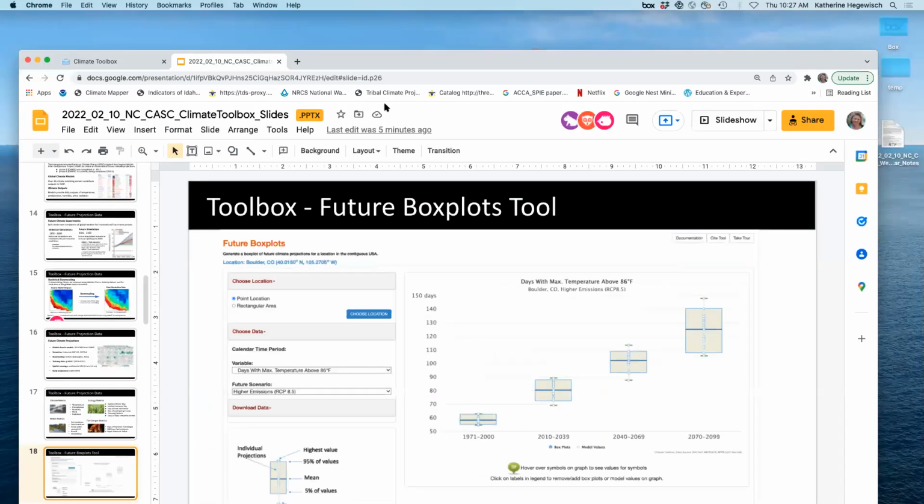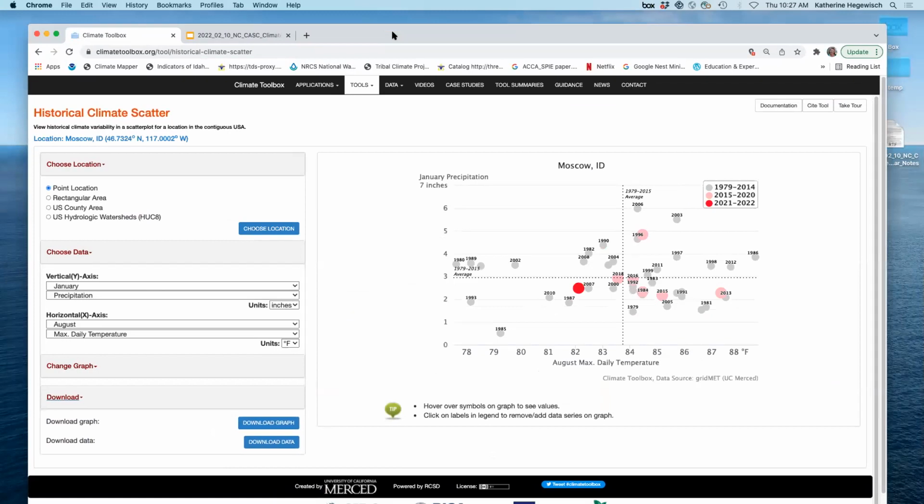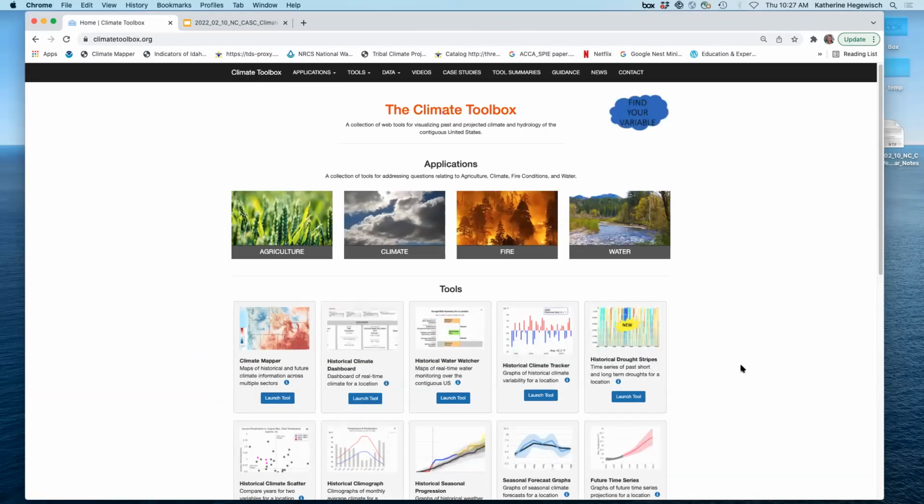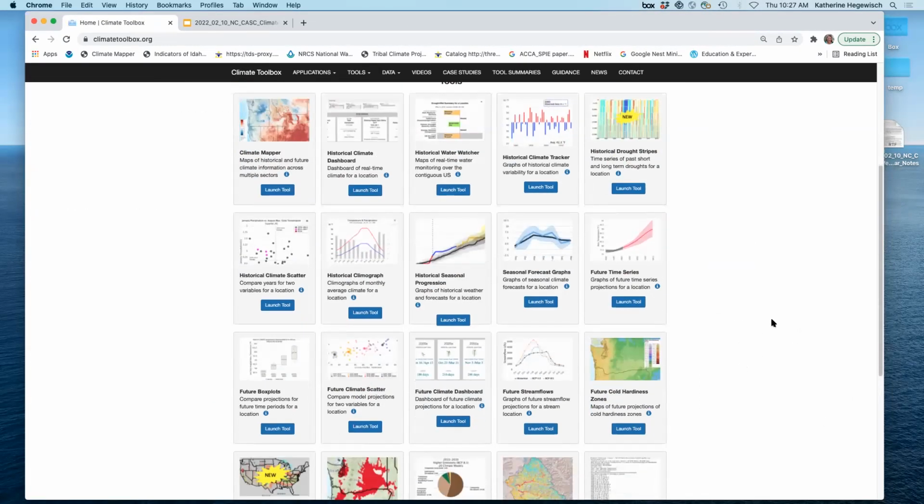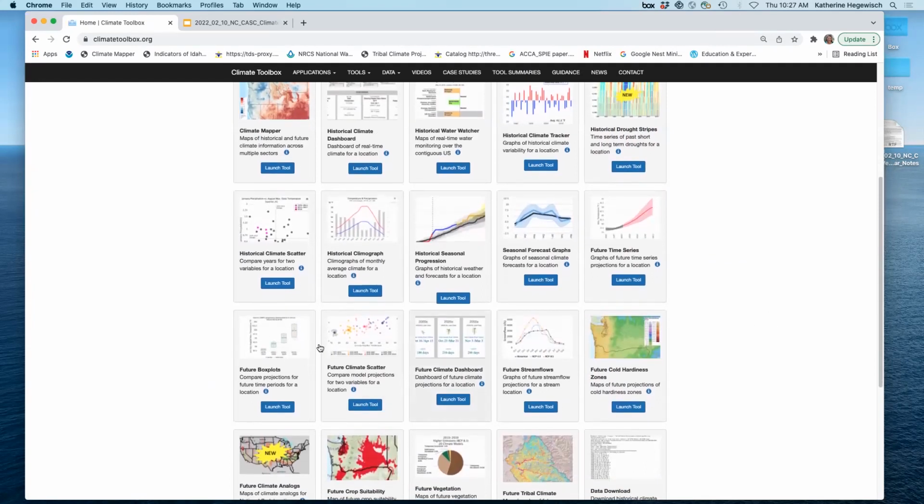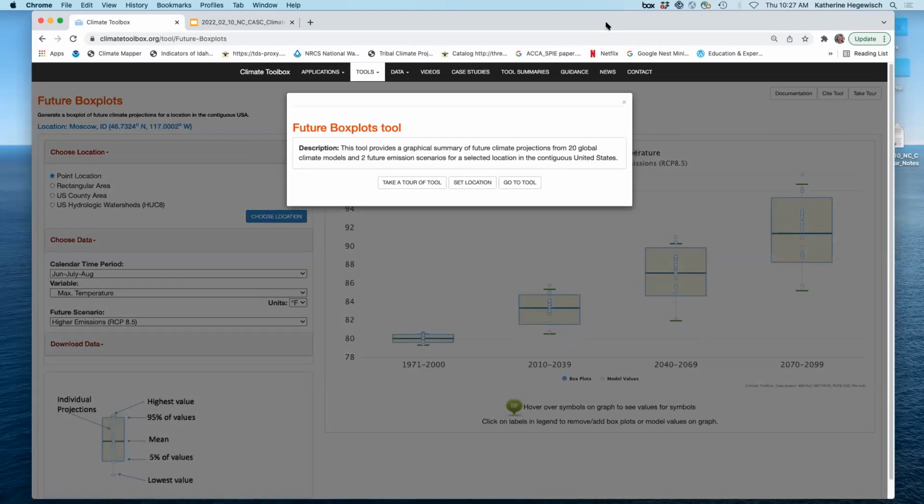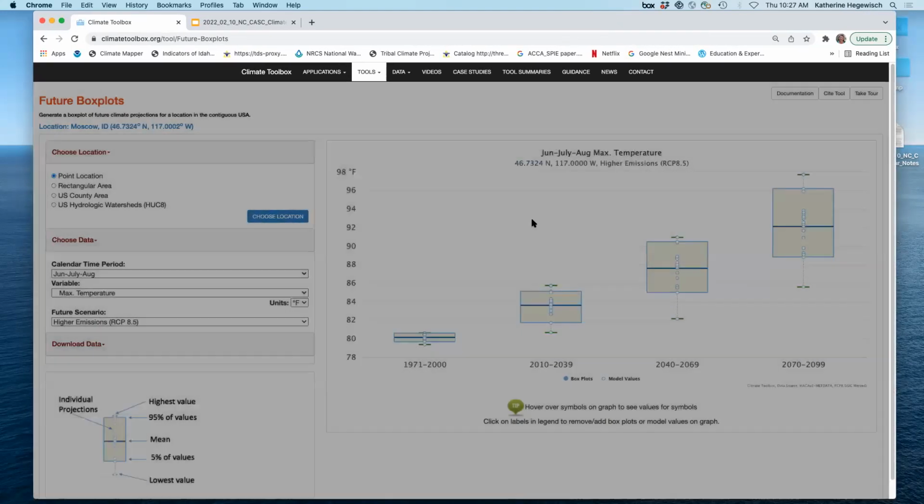And then finally, I'm going to go into just some other future Climate Toolbox tools. It looks like I only have 4 minutes left. So anyway, I'm going to look into just some future data real quick. And these are climate tools that Aimee is also going to look at. So I'm just going to look at the future box plots tool. This is one of the ones that is utilized by the Fish and Wildlife.